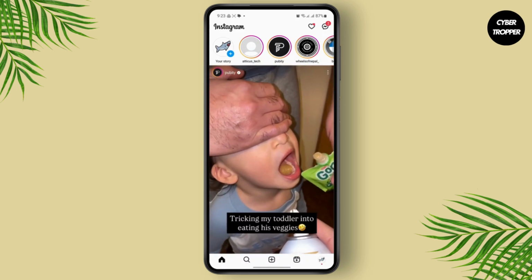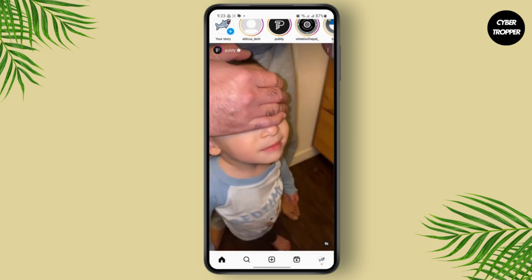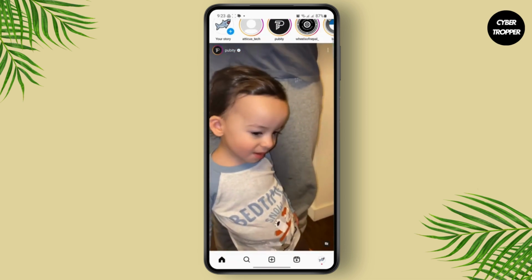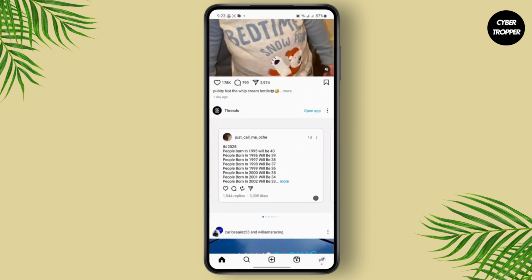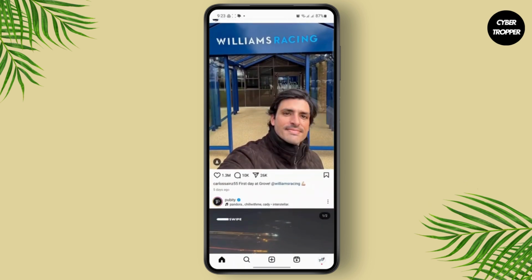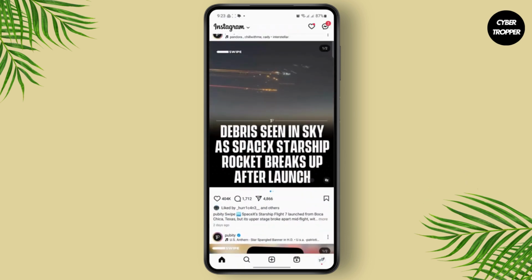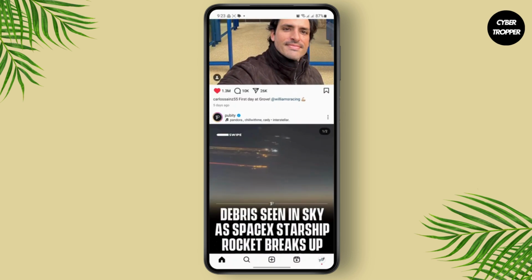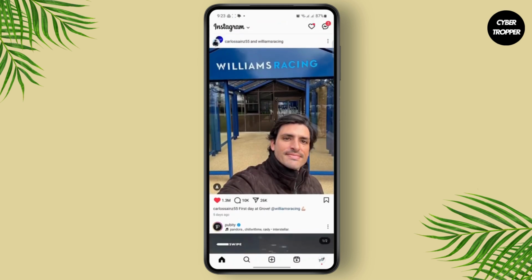Now, the first thing that you want to do is make sure to open up your Instagram app and then just log into your account. And once you are logged in, the first thing you need to do is access your DMs or your messaging sections. For that, you can just tap on top right or swipe left on your screen.